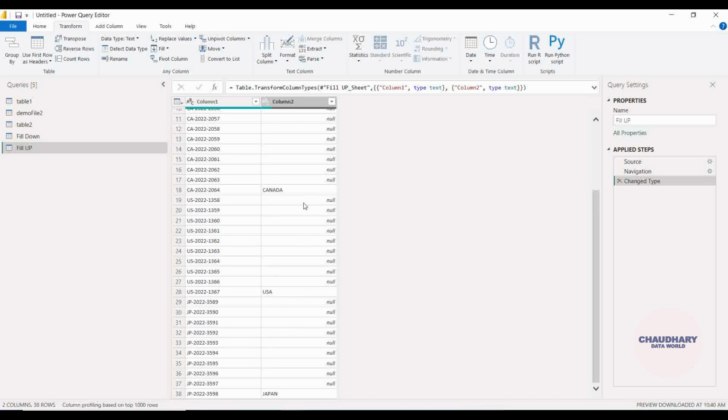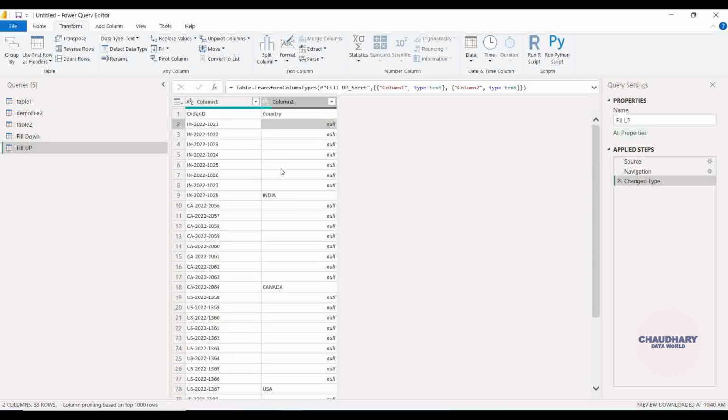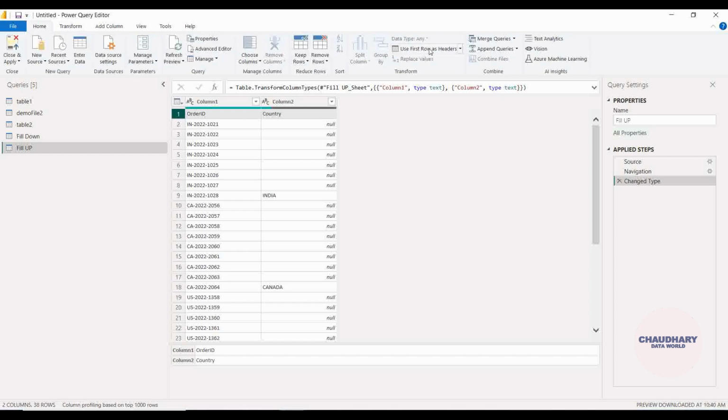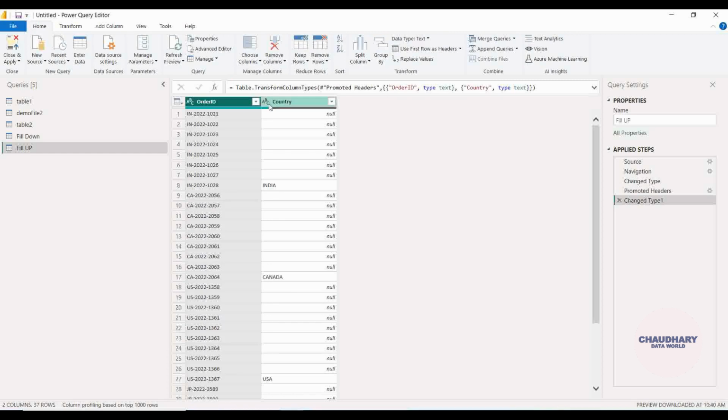So I have just taken this example data set. It's not any exact practical data set, but just for demonstration I have taken it up. So let's apply this functionality over this one. Let me first make the first row a header. I will click on use first row as header, so that order ID and country are shifted as headers.